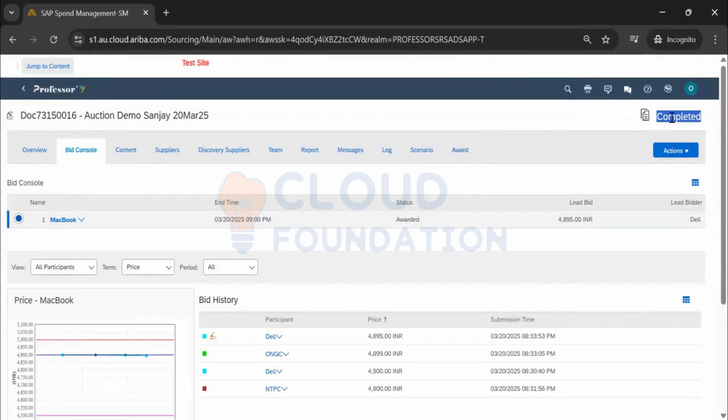With this, the event is completed. No more action is pending on this particular event. When the supplier logs into the system, this event will be moved from the open section to the completed section. That is how you will identify the status, whether he has been awarded or not awarded. If it is completed and he has not received a message, it means he has not been awarded.